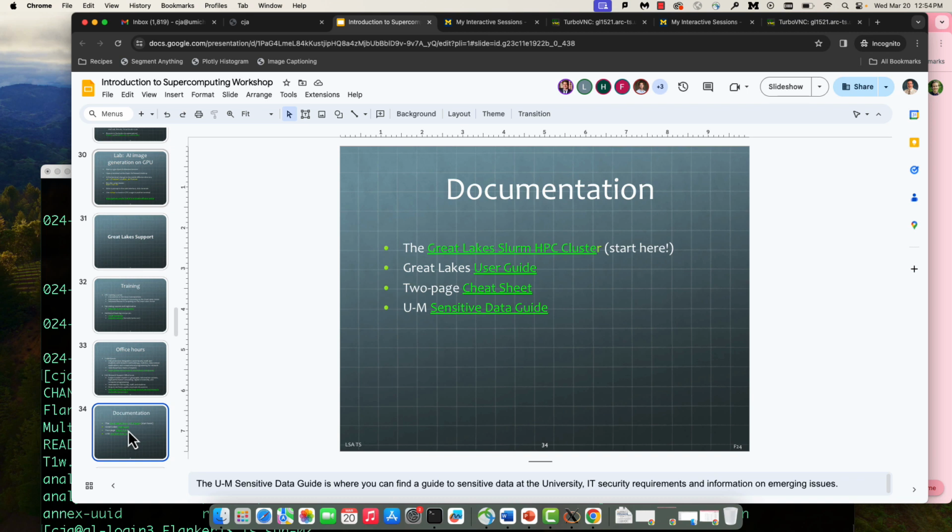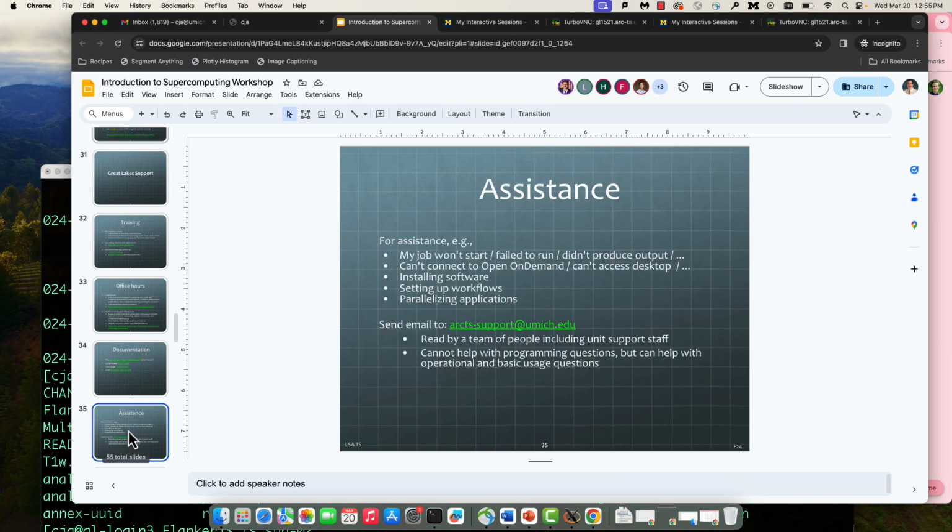Documentation is here that will give you information about the cluster. There's a great user's guide that you can follow that does what I did, but in a little more detail on how to get on the cluster, how to copy data, how to set up jobs, etc. There's a 2-page cheat sheet that gives you the most critical Linux commands that you need to know. And there's a copy of the sensitive data guide as well.